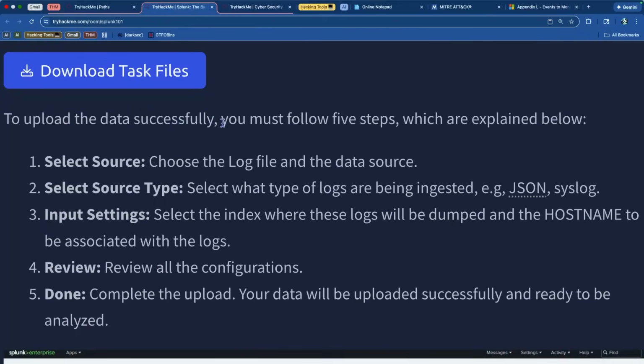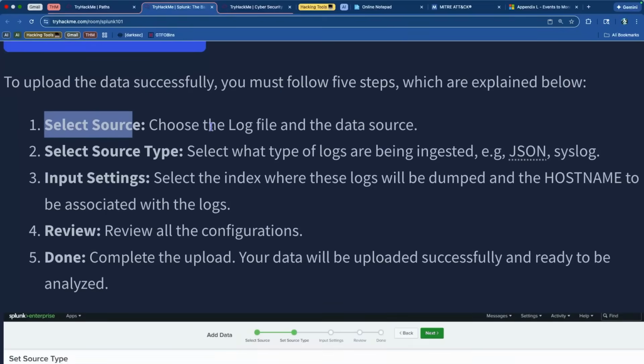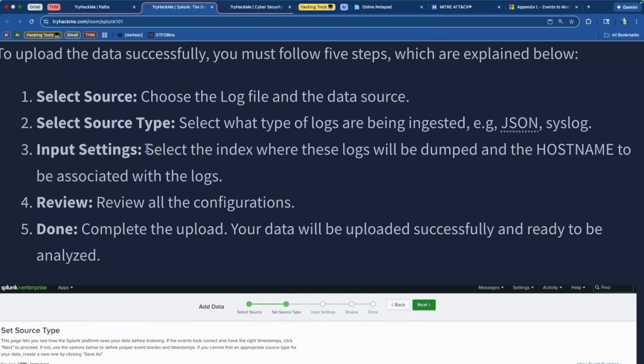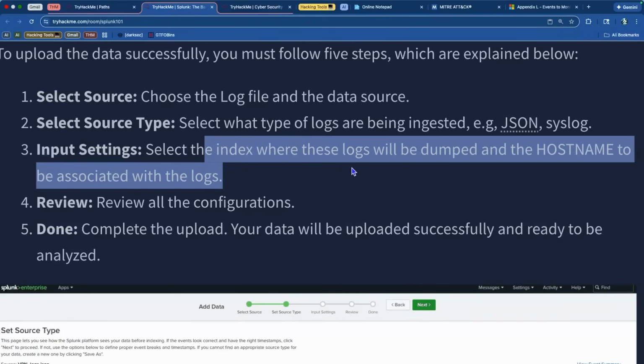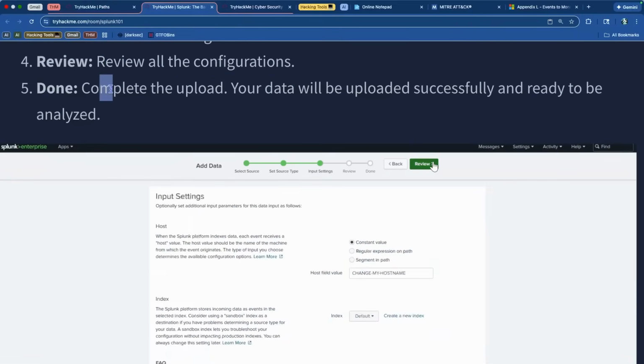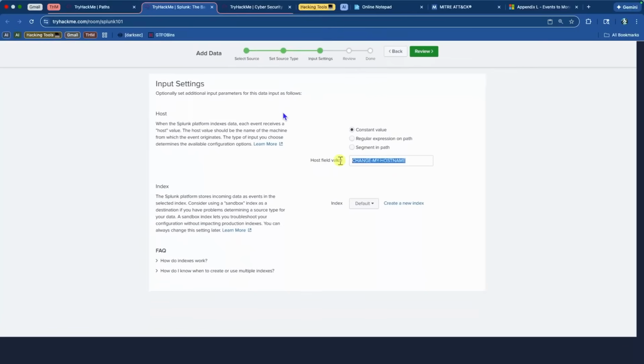And to upload the data successfully, you must follow 5 steps. Select the source, choose the log file and data source. Select the source type, what type of log is being ingested, JSON or syslog. Input settings: select the index where these logs will be dumped and the host name to be associated with the logs. Review all the configurations and complete the upload. So this is what we see right here, right?